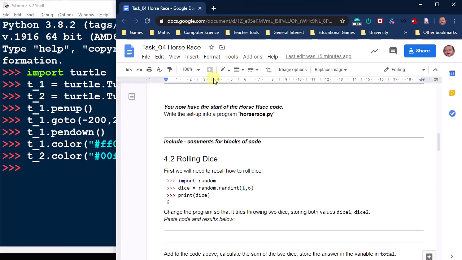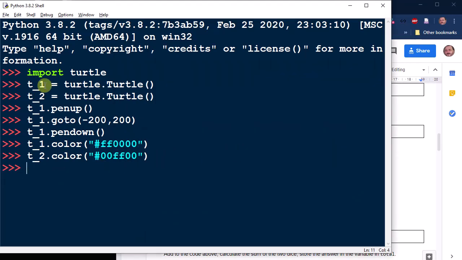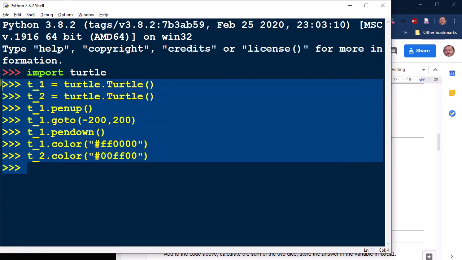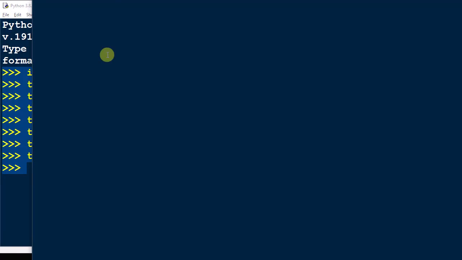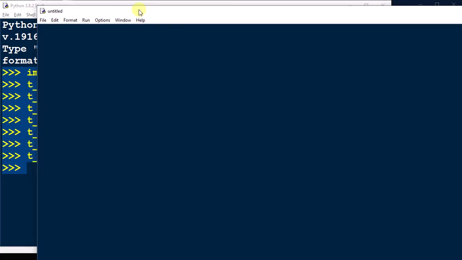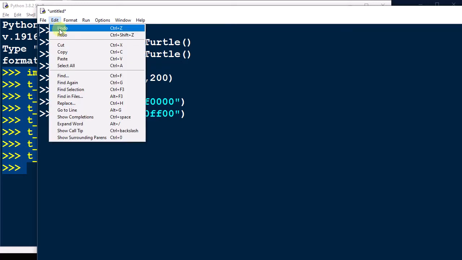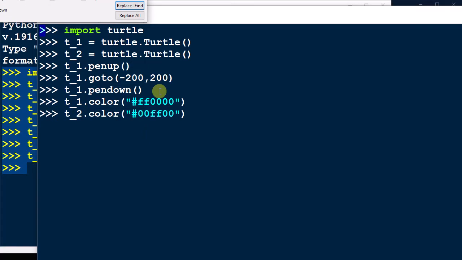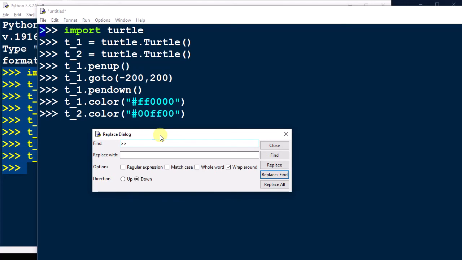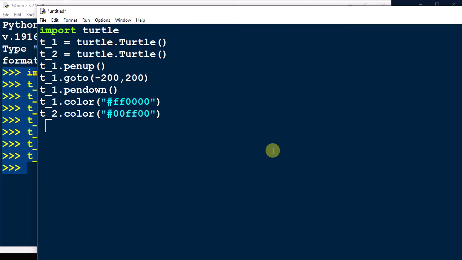That allows me to set up my stuff. So when I've got all of these commands set up, I copy them and put them into a new file, because this is the setup part of my program for creating my turtle. So go through, take out all these arrows. The quick way to get rid of all those arrows is to do the edit and replace command. If I replace 3 arrows and a space with nothing and tell it to replace all, my code's now all lined up.